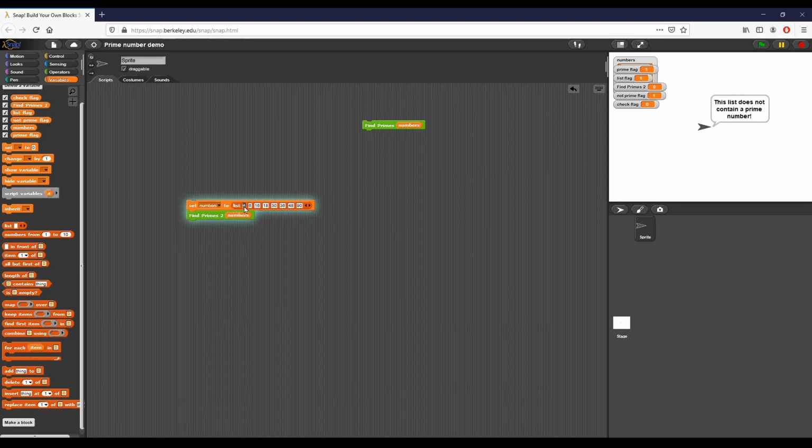So now if I take it and I set this instead to 7 and let's say 17. So I have 2 prime numbers. We're going to click it. And it's going to say this list does contain a prime number.